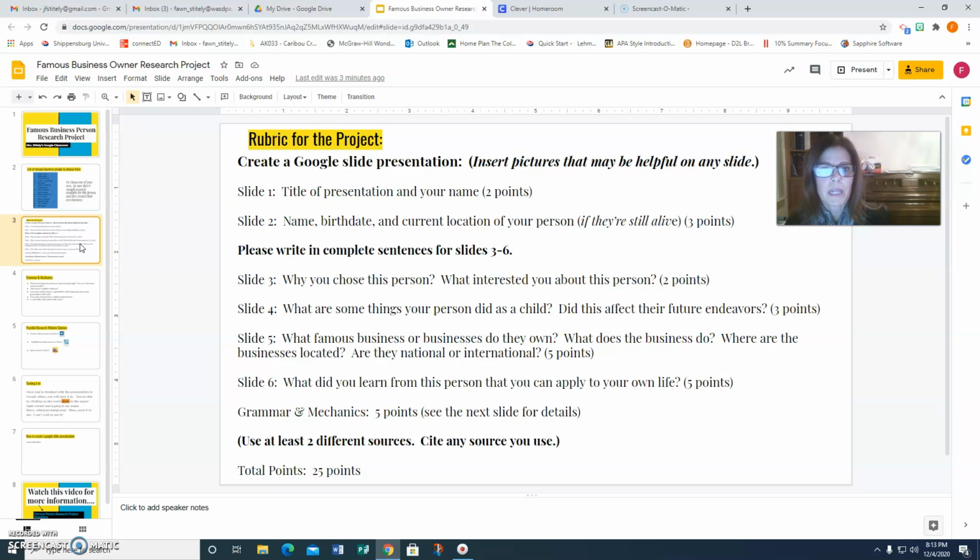So here is what the project is going to look like. You are going to create a Google slide presentation. There will be a total of 6 slides. Slide 1, slide 2, slide 3, 4, 5, and 6. And this will be worth a total of 25 points.